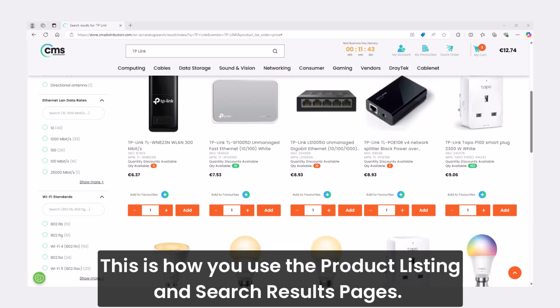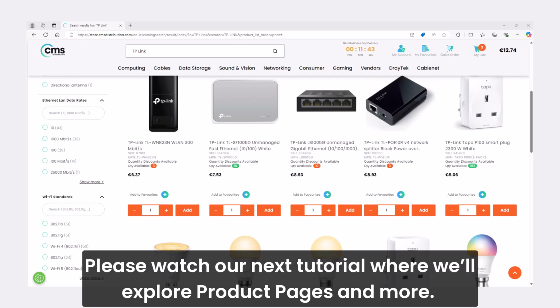This is how you use the product listing and search results pages. Please watch our next tutorial where we'll explore product pages and more.